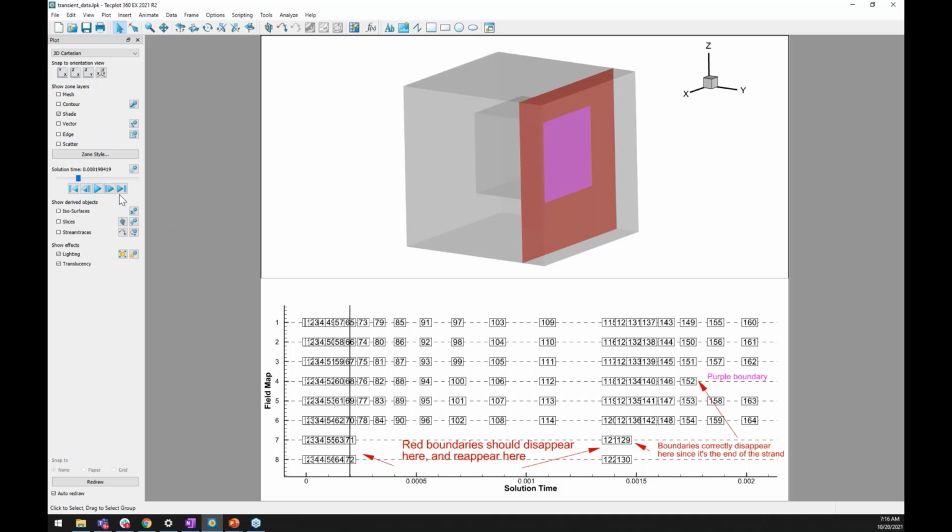In this case, as we advance to this next time step, you can see that my red boundary still exists here, but associated with this strand, I have no data at that time step. Now, Tecplot did this on purpose. The reason we have this behavior is for fluid structure interaction type cases. You might have your fluid progressing at a different rate than your structure, and you don't want your fluid to suddenly disappear if there happens to be no fluid at that time step.